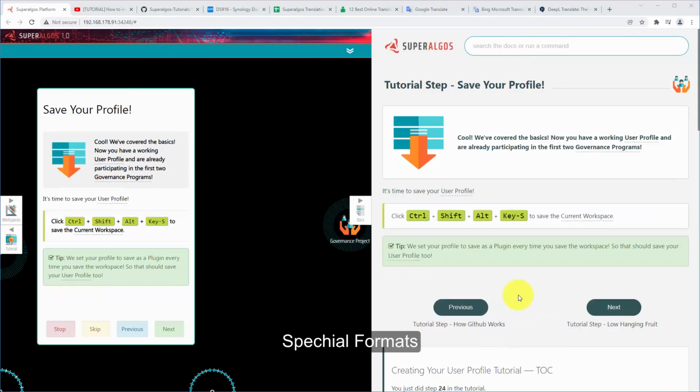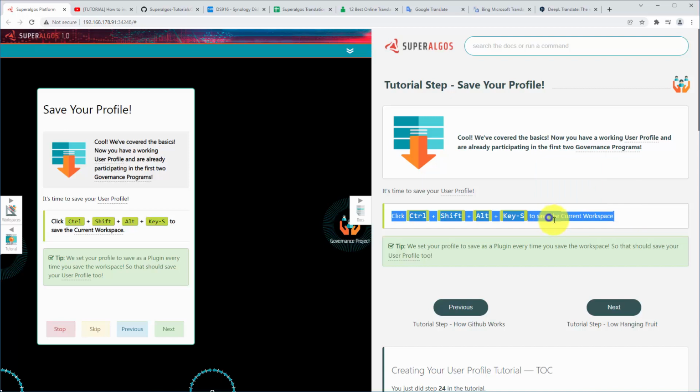On some pages there are some special characters, like these keyboard shortcuts. They can also be translated to your local keyboard layout.